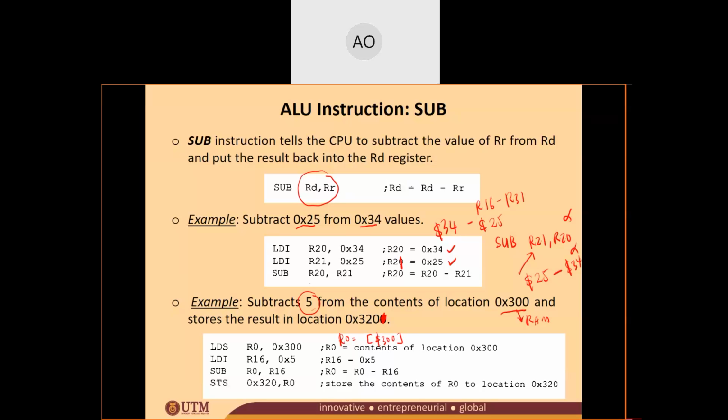Then the question asks you to store the result in location 320. So you need to use the STS instruction: STS 0x320, R0. Why R0? Because this is the result after you did the subtraction earlier. So the result is now stored to address 320 inside your RAM. Okay, so this is for the SUB instruction.